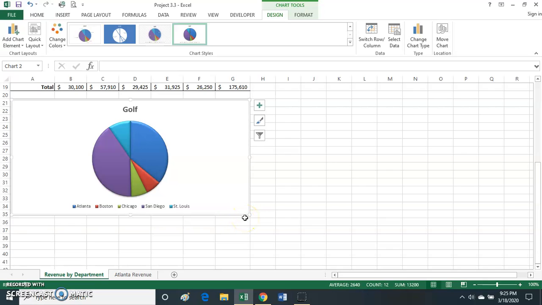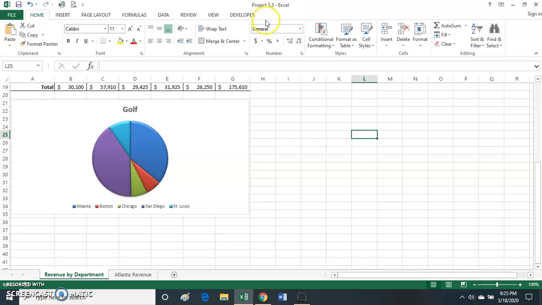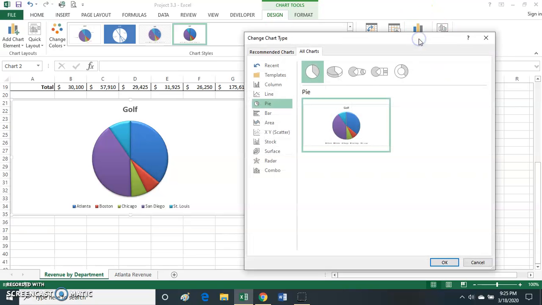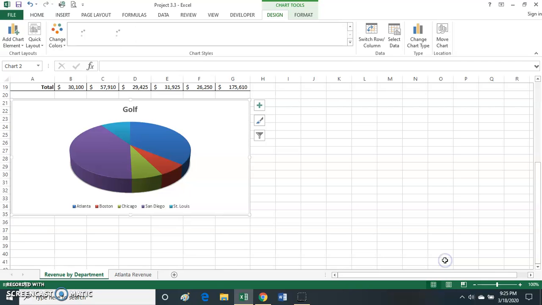Okay, so now moving down to number 5. Now they're asking us to go up here, and remember, when you click off your chart, those ribbons go away. When you click onto the chart, you now have these two ribbons for your chart. They want us to change the chart type. The second one over is the 3D pie. When you click on it, here's the name, and that's what they want us to change it to. And I'm going to select OK.